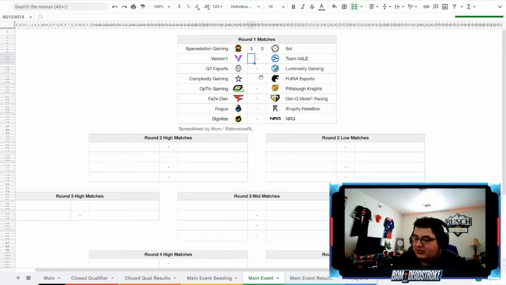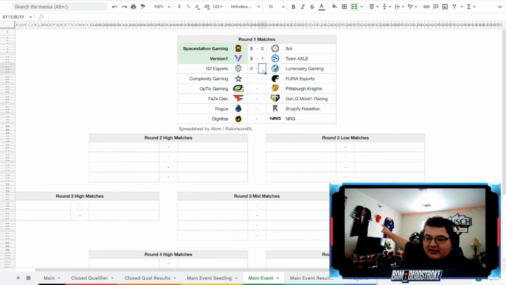Version One, I think, also picks up a very early win here over Team Axel. That is the former Oxygen roster, the duo of Gimmick and Toasty. Of course, no more LJ on that team, so they now have Ajax. I think they fall short here against Version One. G2 Esports, the boys, they pick up a nice 3-0 win over Alraz, Lion Blaze, and Kinsei of Luminosity Gaming.